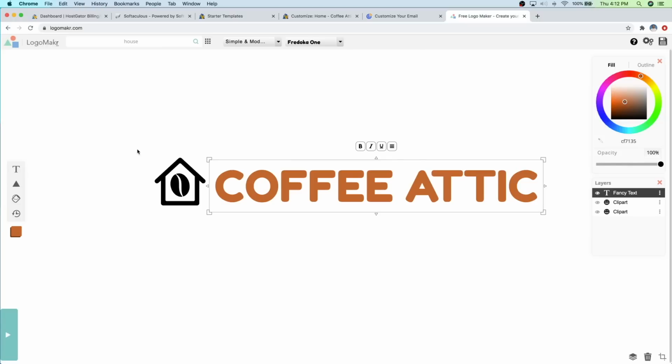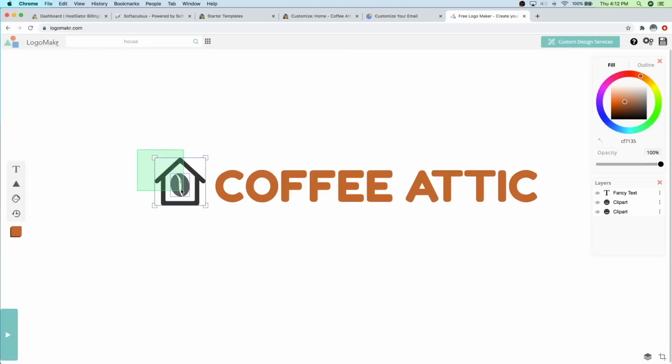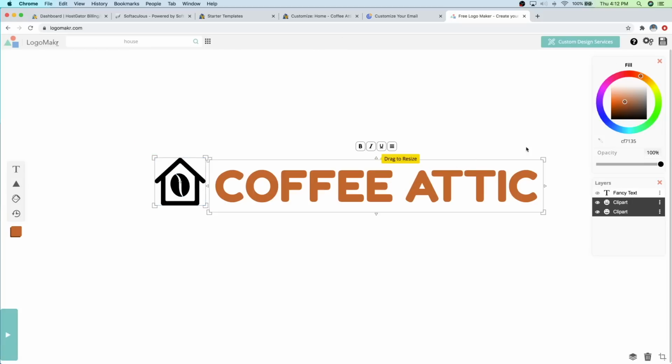And we're just going to make this little house and bean logo the same color. So we'll just draw a box around these, and we'll just go over to the little color picker, the little eyedropper tool. And we're just going to touch on this color, and that's going to change it to the exact same color.